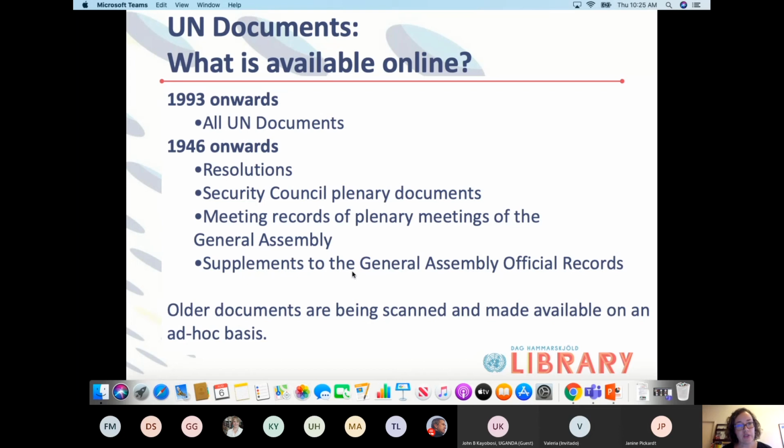There have been projects over the years to digitize older documents, such as the resolutions, Security Council plenary documents, the meeting records of the plenary meetings of the General Assembly. Also, I would say most of the committee meeting records should be in the different databases, and the supplements to the General Assembly official records. So these are all projects where they decided to digitize a series of documents.